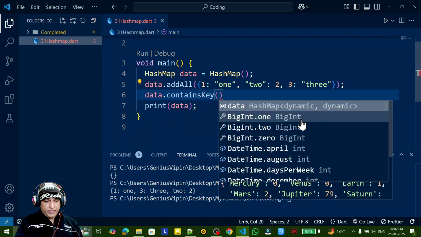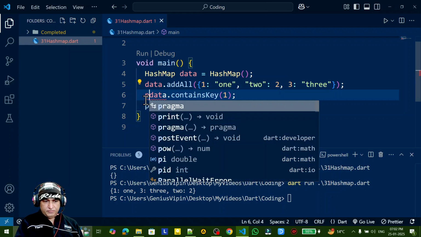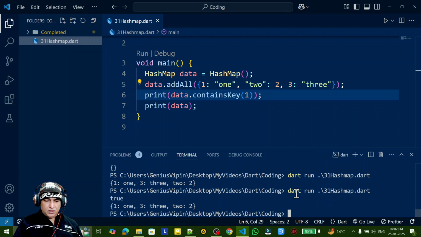I can check a key. I say whether key one is available or not. It will display true. So I say print, like that. Run it, it should display true.